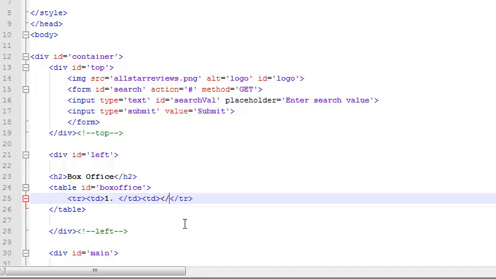Then another piece of table data, which denotes a column. Then a fictional film like Rocky 9. Then another piece of table data. So notice 3 pieces of table data equals 3 columns. Just some amount of money, like $102 million.